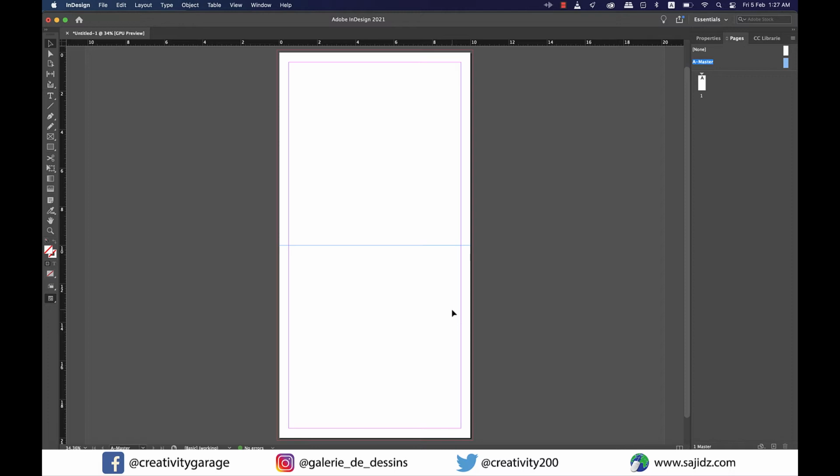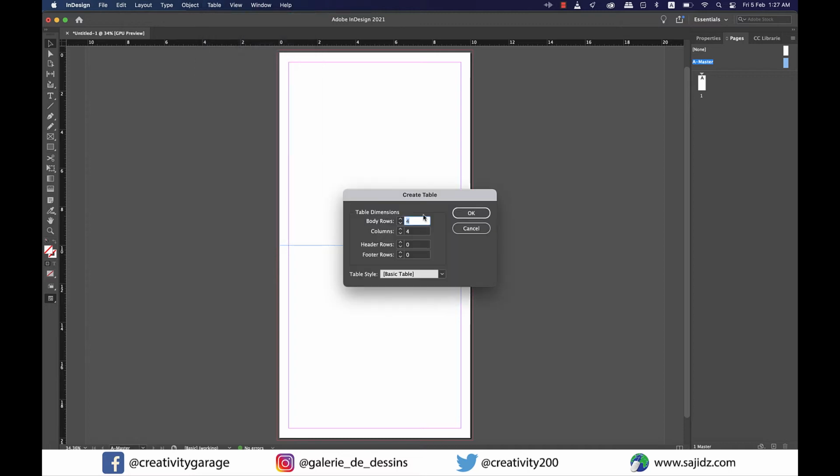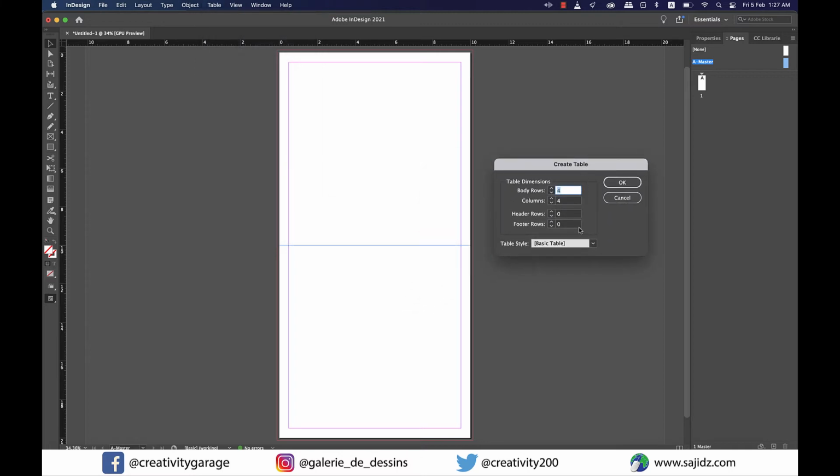It's time to create the table for the calendar. So let's go to Table and then Create Table. And from the pop-up menu, update the settings to 5 body rows and 7 columns. We also need one header row for the days of the week.